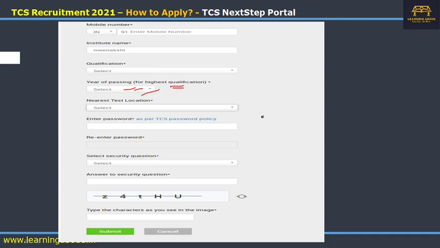You'll find most district headquarters or something like that. Like I said, tier 2, tier 3 cities you'll find. So choose the nearest test location. Even though for some hiring that may not be relevant, just choose it carefully and then enter the password. So you select your password. It should have a small letter, a capital letter, special characters and numbers and so on.